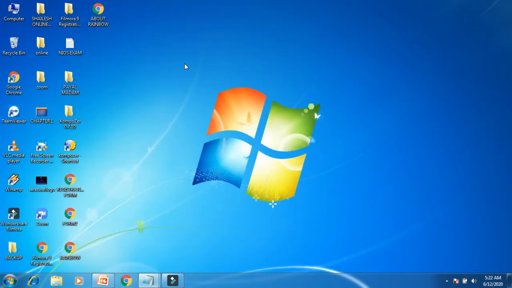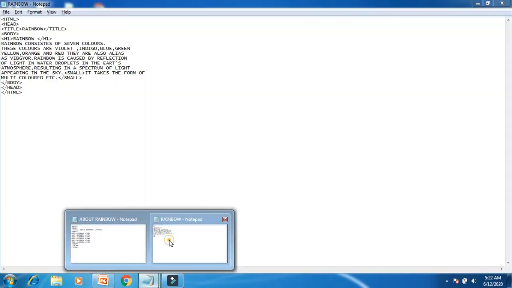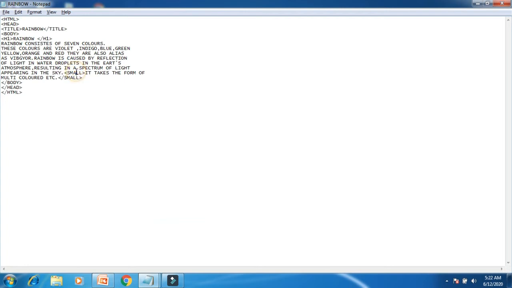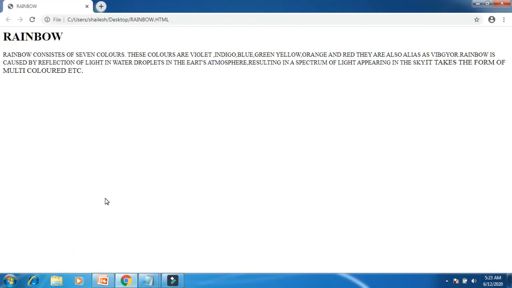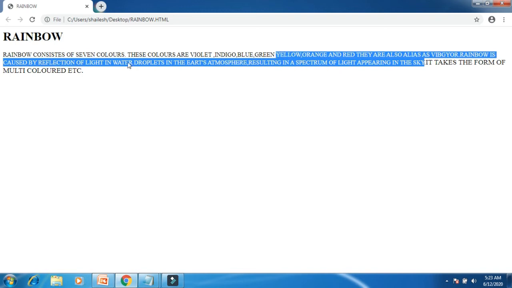Our next tag is big. Again, in place of small, I am writing big here. I use the tag big in place of small. I save this file, run it in the browser, and refresh it. So you can see, student, it is a little bit affected. Whatever text you write here is larger than, meaning bigger than, the text around it on the page.